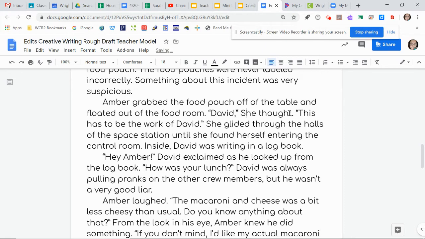You put a comma and then she thought goes right after it. So it's comma. If it's not a question or an exclamation mark, you don't put a period unless it's the end of the sentence. But this is definitely not the end of the sentence. It's in the middle of the sentence.